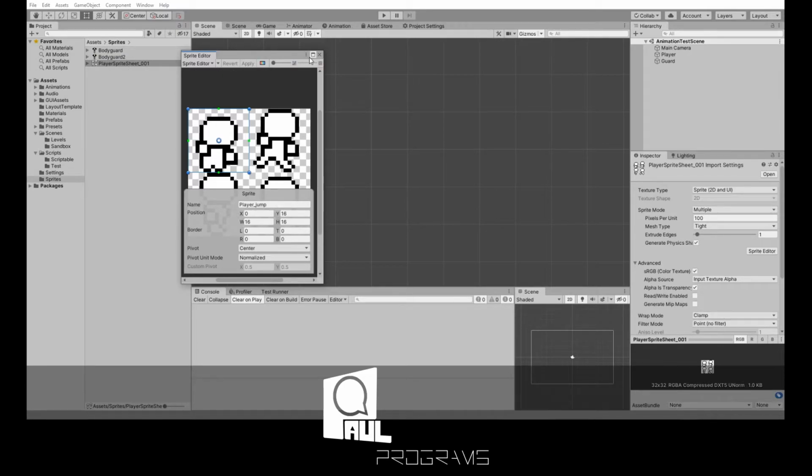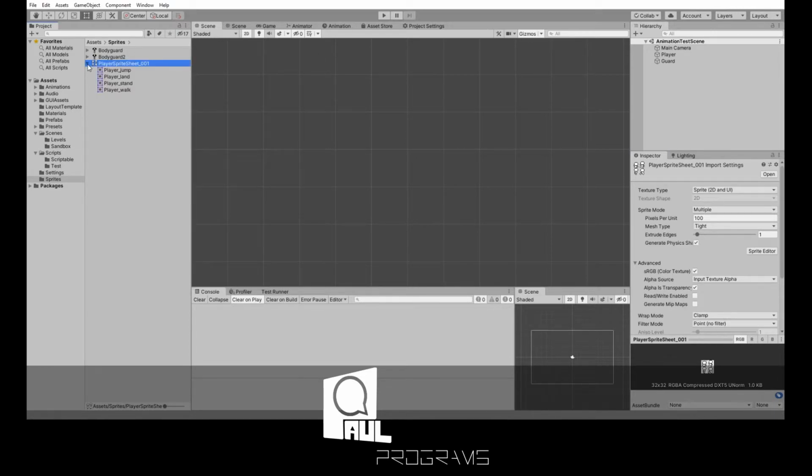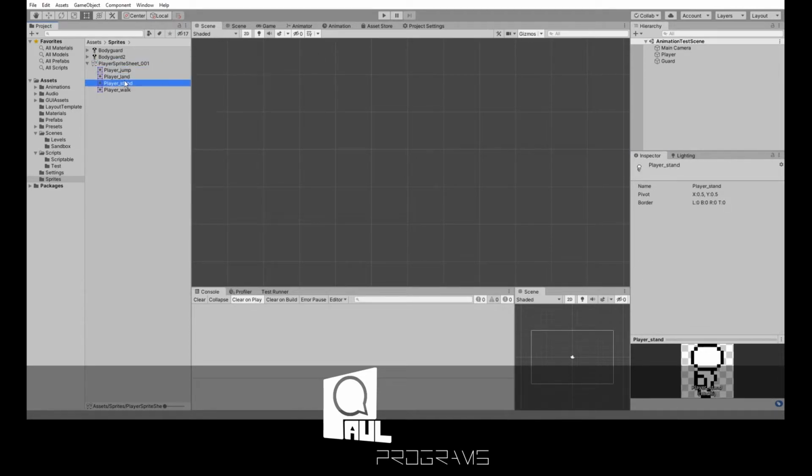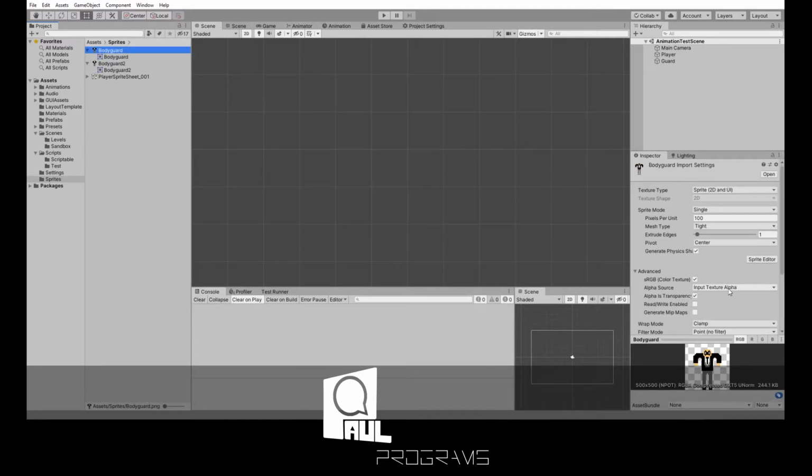So if we close here and collapse this arrow, you can see all the different frames created are spliced out here, and you can see them down here by the inspector. So that pretty much covers the basics of creating your sprite sheets. Now, let's take a quick look at the other two sprites we have, which are Bodyguard and Bodyguard 2, which only consist of a single frame, and those are just set to single because the whole frame is pretty much your sprite. And we're going to be animating these in a very different way than you would with a sprite sheet.